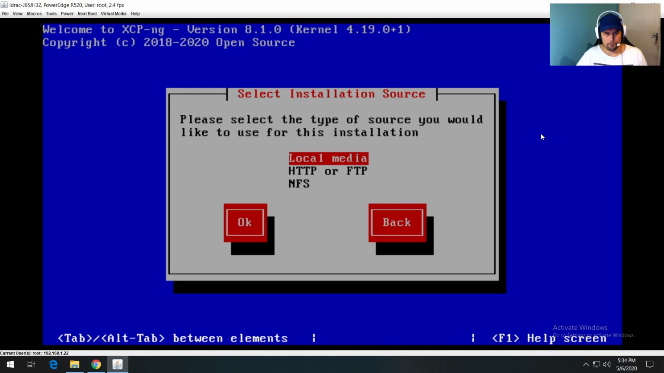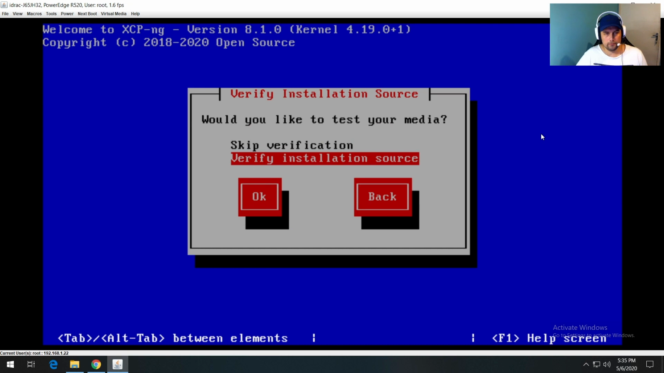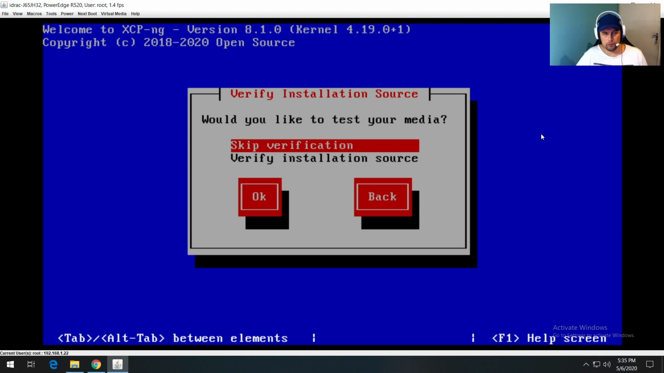Please select the type of source you would like to use for this installation. I'm going to use local media. So OK. Please wait. Would you like to test your media? If you're using this in a production environment, verify. For this purpose, I'm going to skip it.